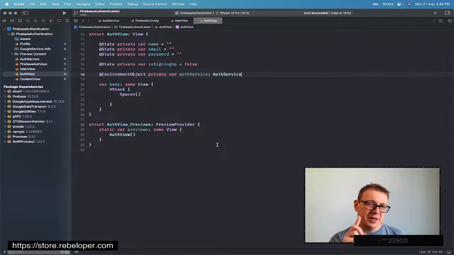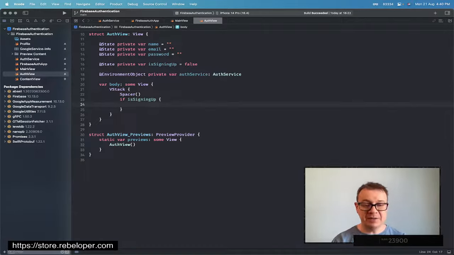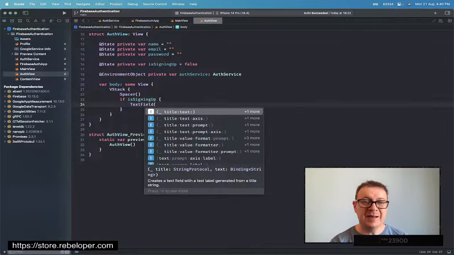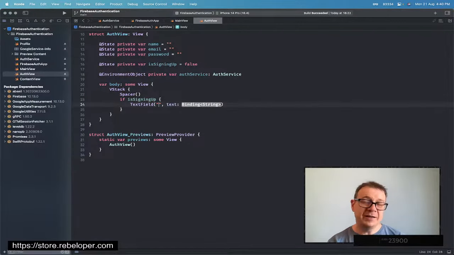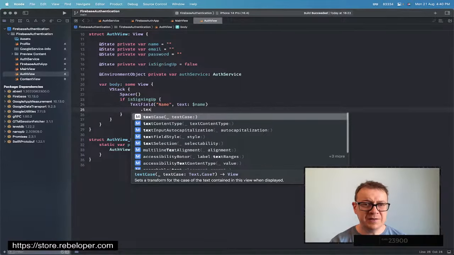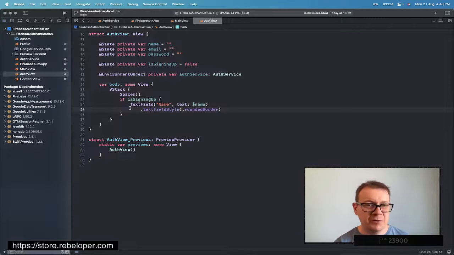Okay, so first up is our name. This name should be presented only when we are signing up, not when we are logging in. So I'm just going to create an if isSigningUp, then we are going to present this text field. So let's have a text field right over here, title and text, perfect. Our title, basically our placeholder, is name, and we're just going to bind this to name. And let's set the text field style to be a rounded border. I always like the rounded border text field style.